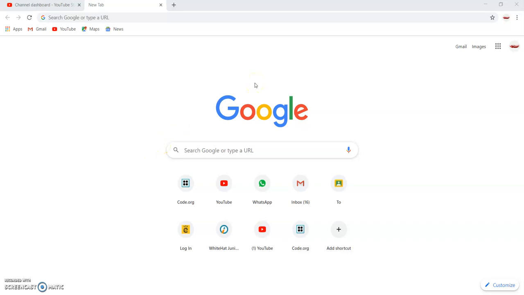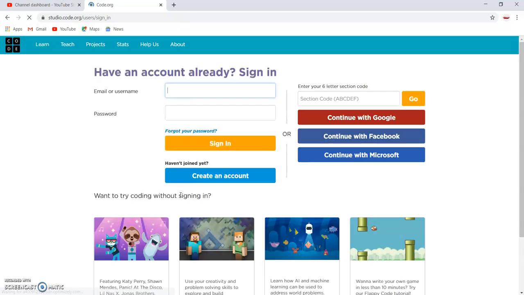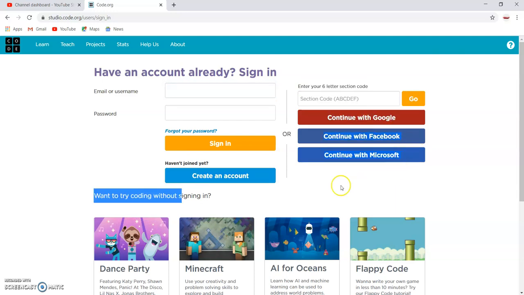Now, today I will teach you how to make a basketball game in code.org. So let's move on with it. You can sign in with your Google, Microsoft or Facebook accounts. As you can see, I'll go with Google.